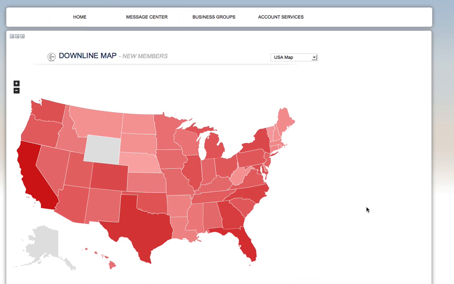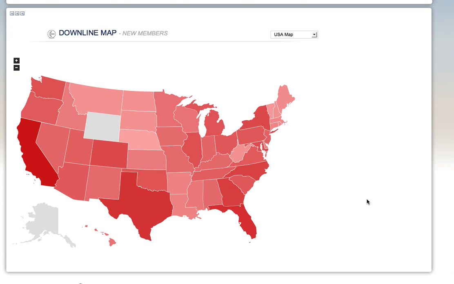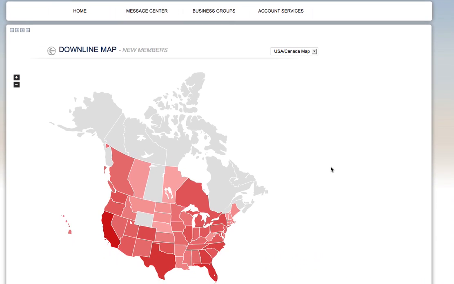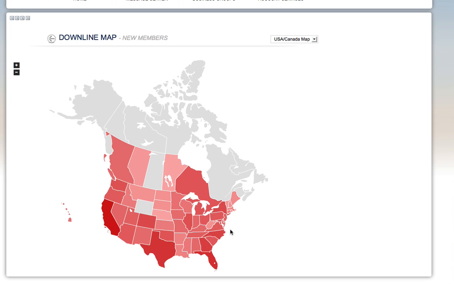Now I know you people from Canada are saying to me, where is Canada? Well, we know right where Canada is. It's right here. So you can either bring up a Canadian-only map, or you can bring up a US and Canada map, and that's what I'm bringing up right now. When you bring up that map, this tells you a couple things. Again, this is a new member report, so this tells me what states these new members live in that have recently joined, or what province they live in.